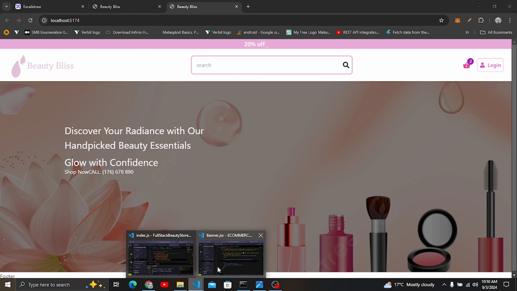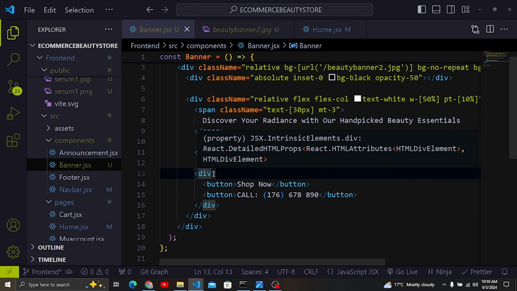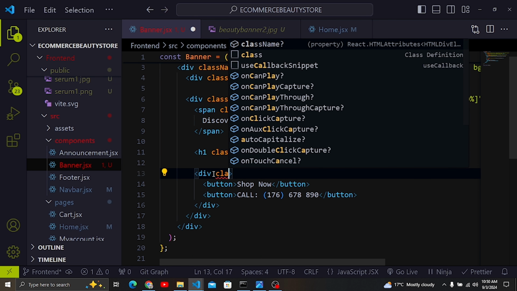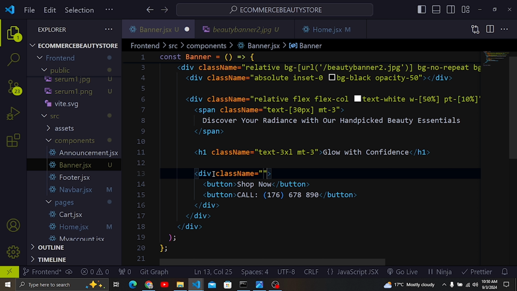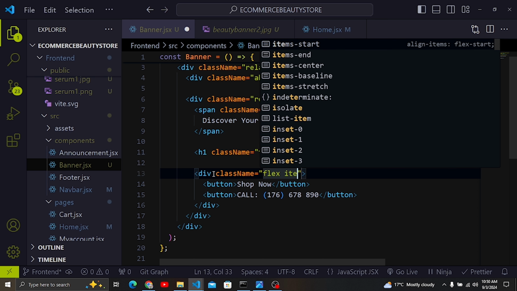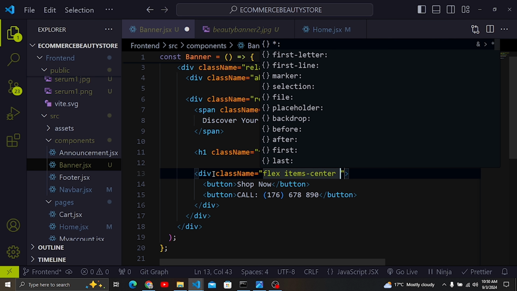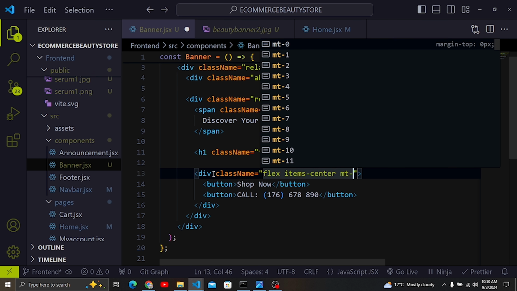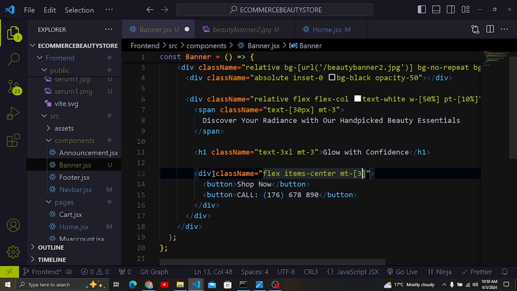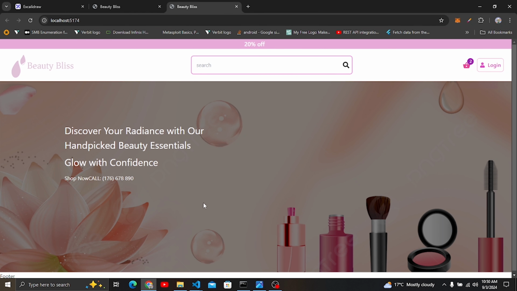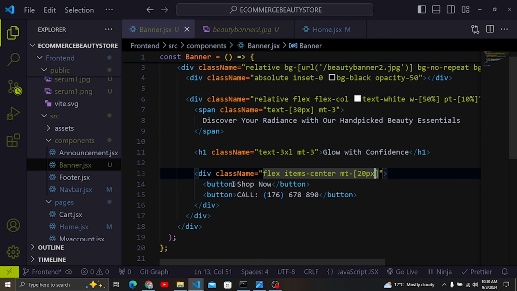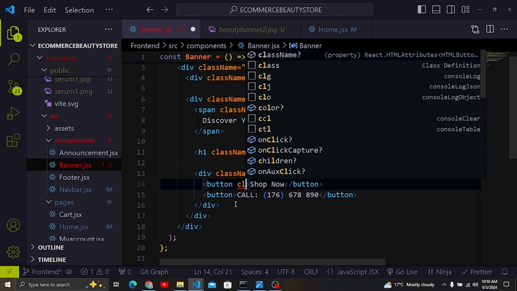So we have the other part for these buttons here, so class name, and this part here we can make flex. We are going to have them on the same line, so items center, and also we are going to give it a margin top of 20 pixels. So let's see how it will look. Yeah, and now let us make sure that we style these buttons individually.